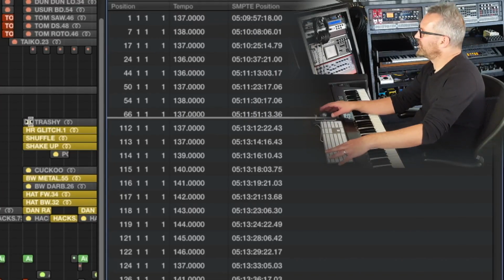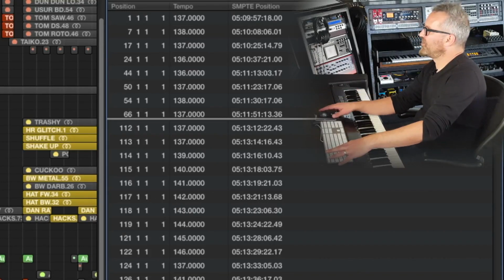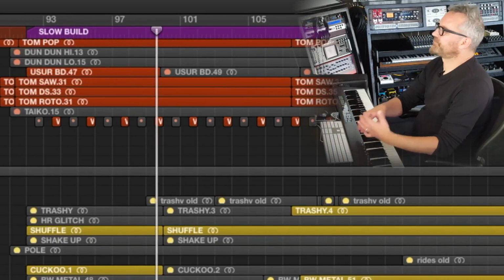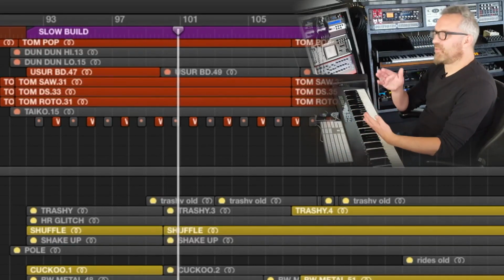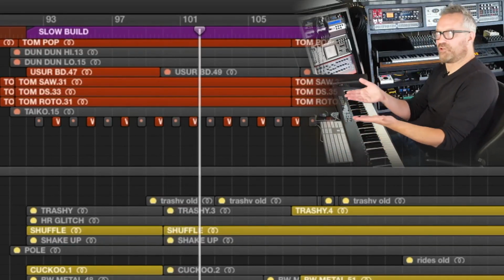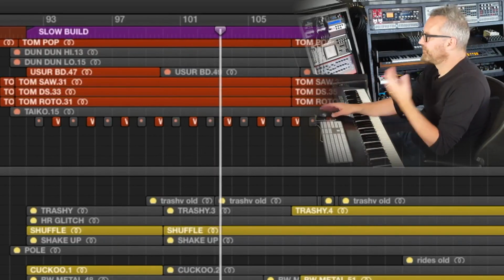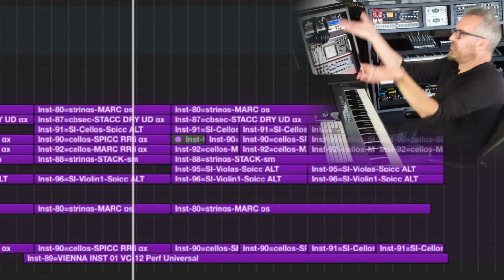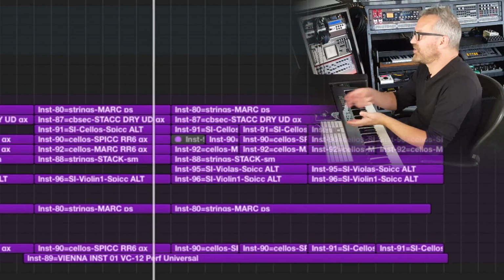If I look at my tempo list, I can see that the tempo starts this section at 137 and works its way all the way up to 146. It's not a huge tempo change, but it's gradually, every couple bars, it's going up a beat, 1 or 2 beats per minute. As all the strings keep rising in pitch, the tempo's gradually getting faster.